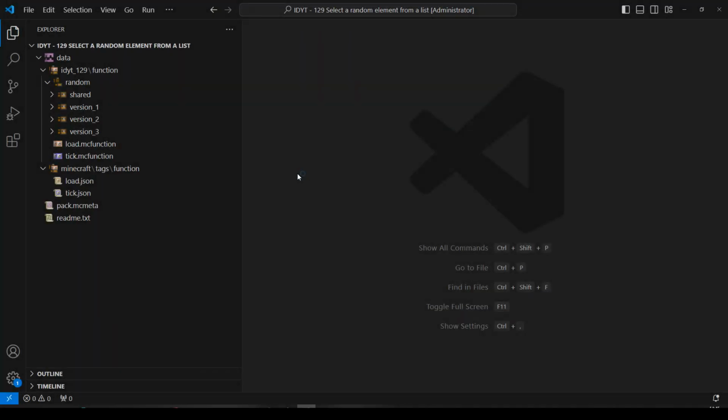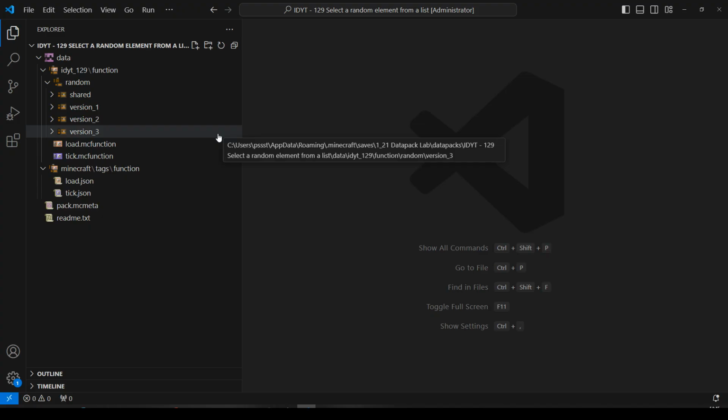Okay, here we are in VS Code. Let's have a look at the folders and files. Inside my namespace function, I've added the folder random, and inside there I've added the folder shared, and I've added version 1, version 2, version 3. We're doing 3 different versions. And we're going to be using the load function as well. We're not going to be using tick.